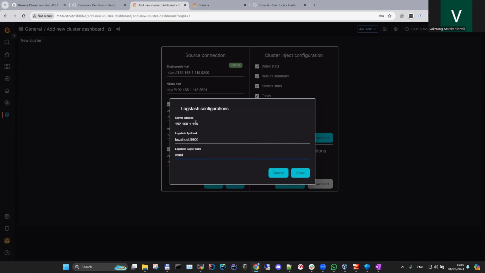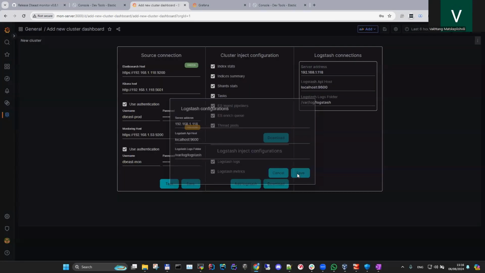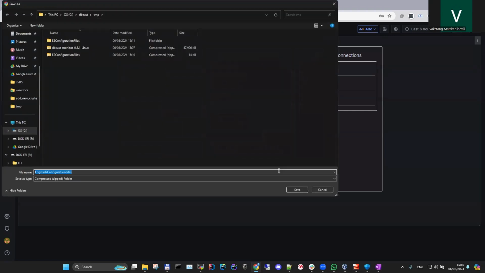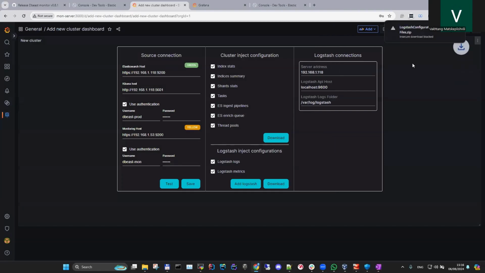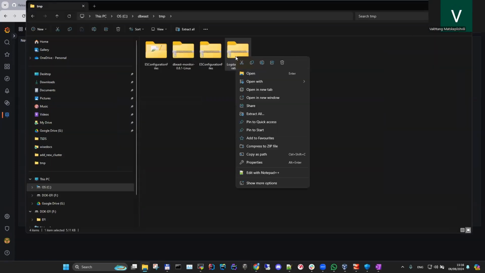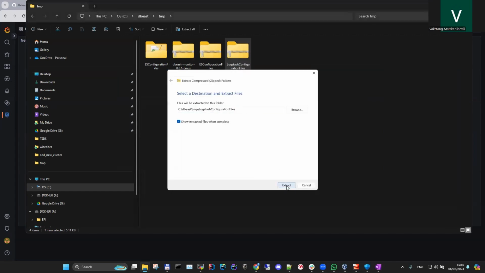the port is 9600. Define the Logstash logs folder as well, which by default is /var/logs/logstash on Linux. Press Save and download the configuration files. You can add multiple Logstashes, and you can define new ones later if needed. As with the previous steps, you'll need to extract, upload, and update configuration files accordingly.